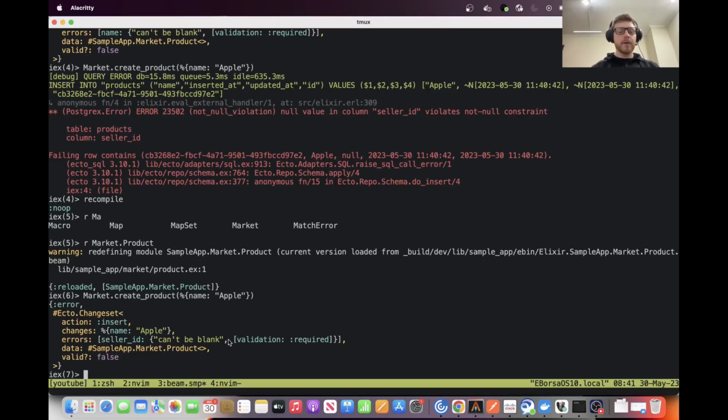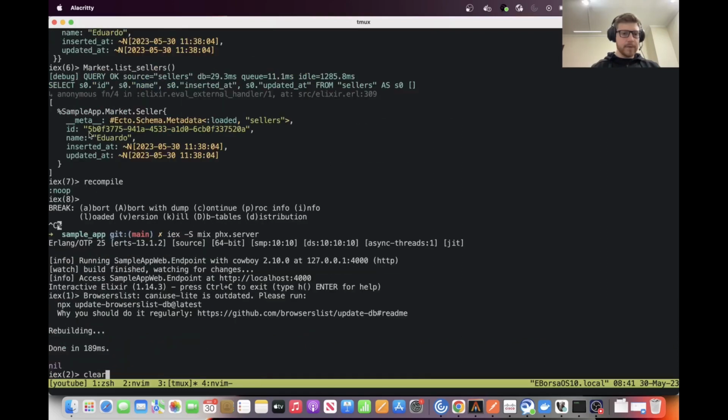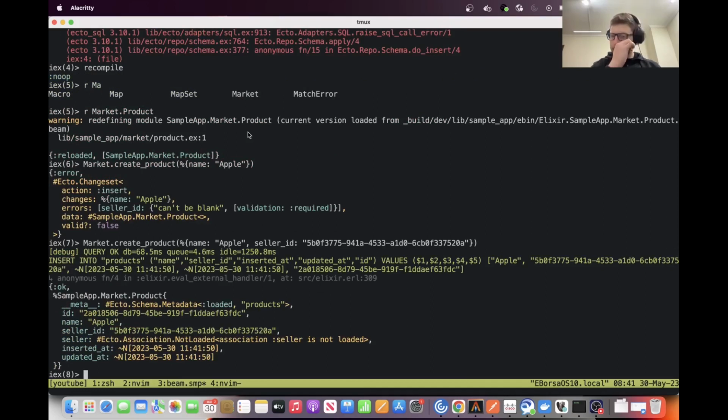Pretty much the way that we are going to now create the product is, again, we're gonna pass the same app, but now we're gonna pass here the seller ID, and we just need to grab the ID from Eduardo, which was our first seller. So if you pass this guy here and here, there we go, we have a product.